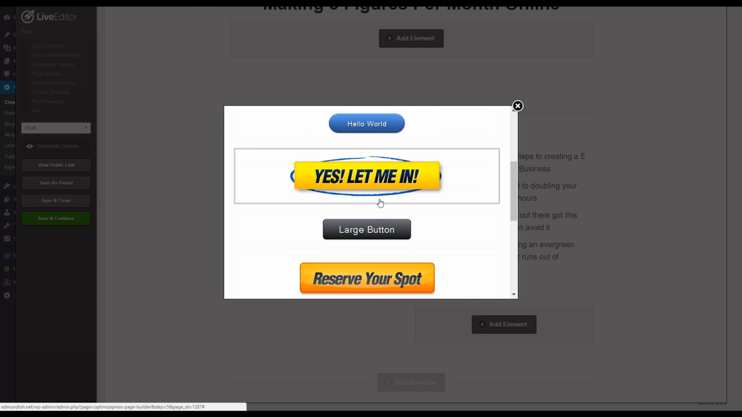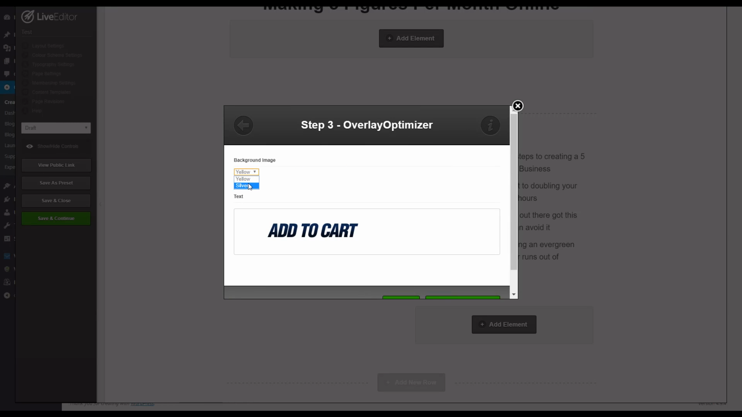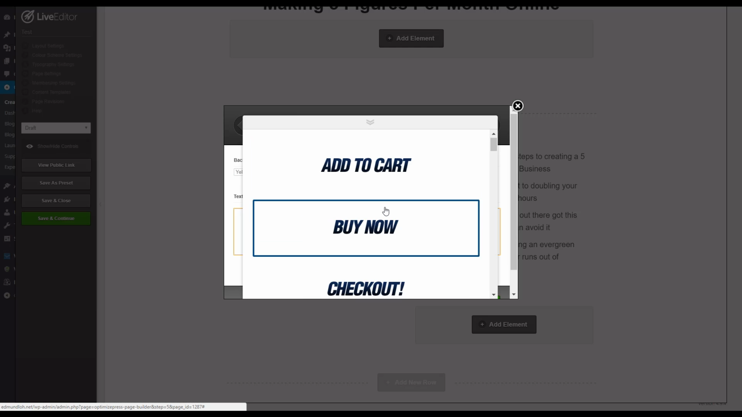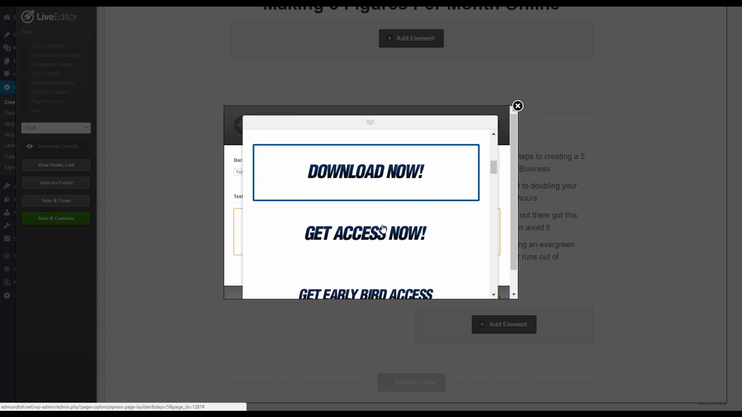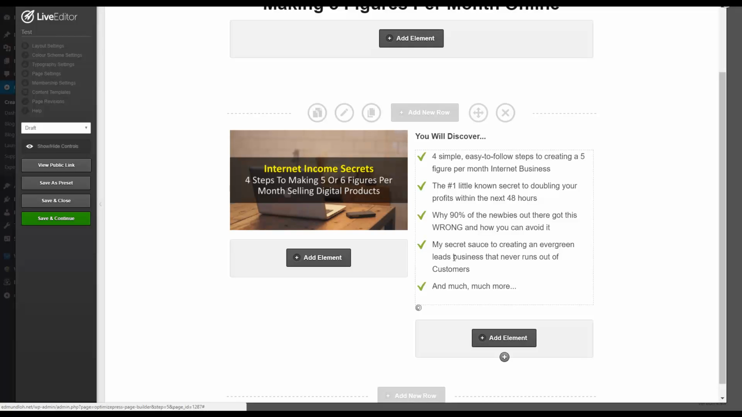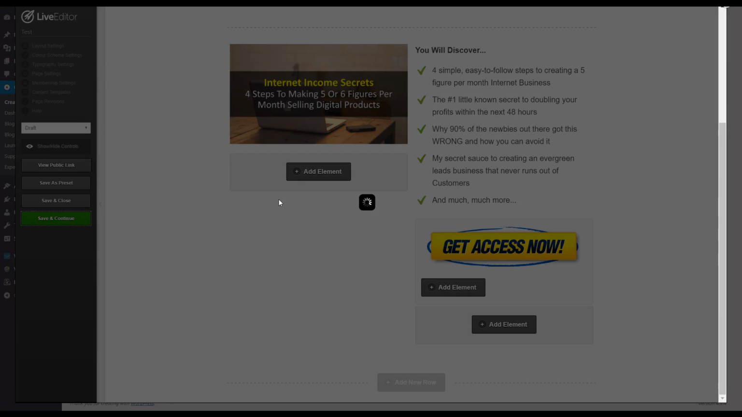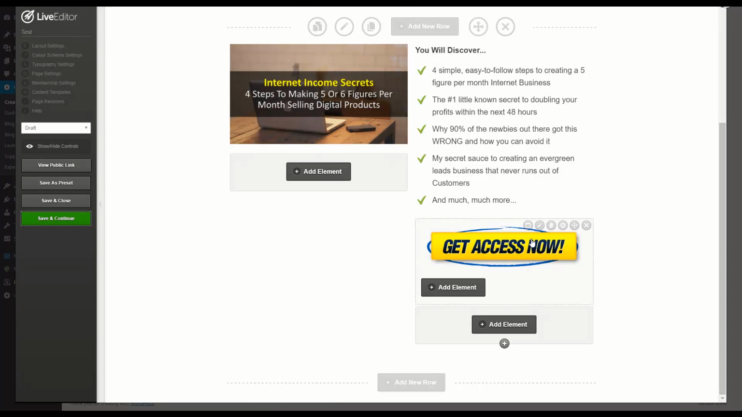Now, if you're feeling a little bit lazy, you can just choose one of the default buttons, or you can actually customize it. So I'm just going to choose this one here and choose the right word. Let's see. Get access now sounds nice. Okay, click insert, and you have a button over here already. Let's click save and continue. Let's not forget that.